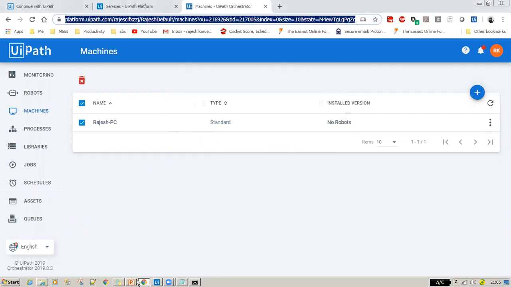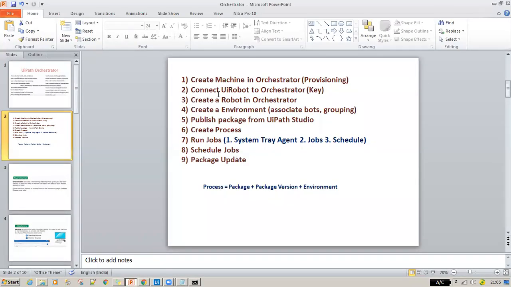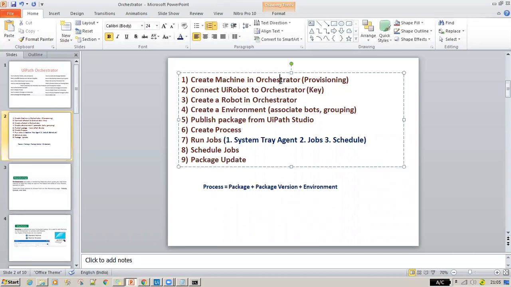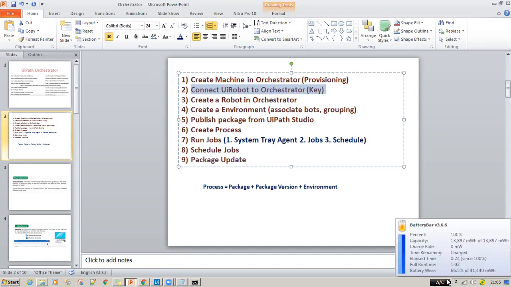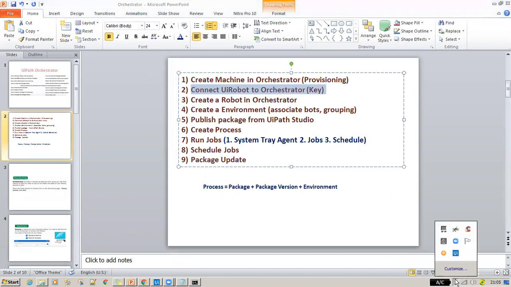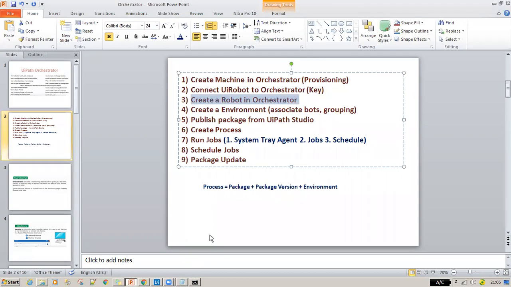So step 2 is done. In step 1, we created a machine in orchestrator, which is provisioning. The second step is we connected your UI robot, basically the one at the bottom in the system tray, UI robot to orchestrator. How do we establish it? Through the machine name and the key. Now the third step: let's see how we can create a robot in orchestrator.